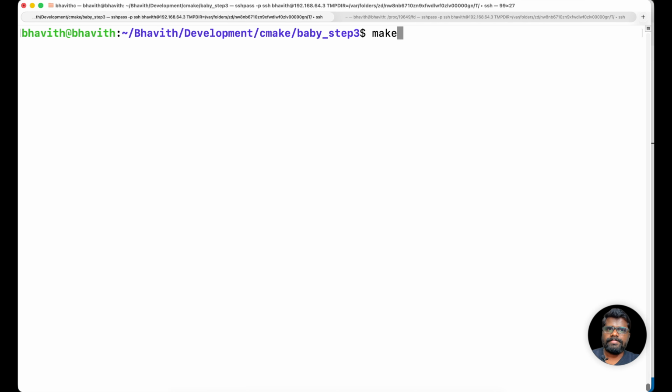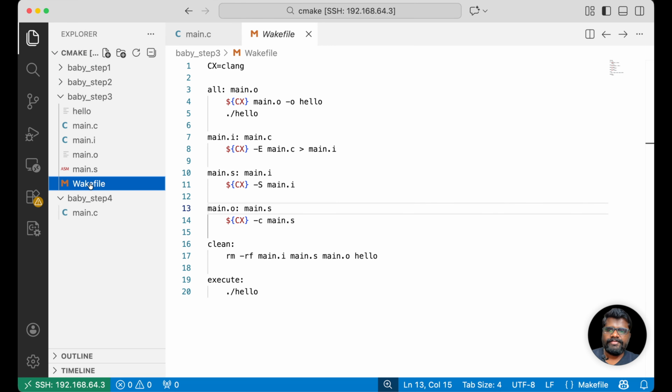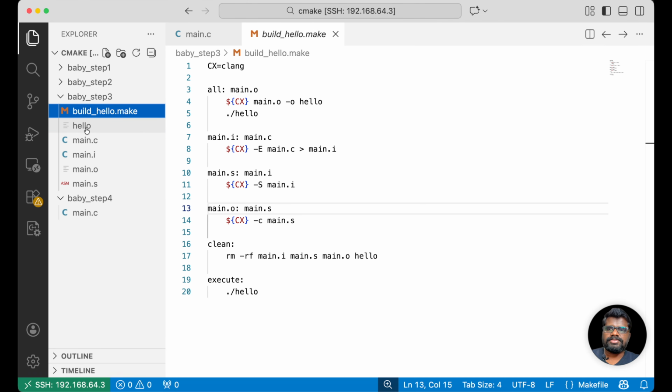Simply if I say make, can you see, no targets, no makefile found. So basically this is the proper way, you should follow this proper name, then only it will work. What if you want to give something else? So let's say build_hello.make. This is also one of the other ways. You can just use the .make extension.